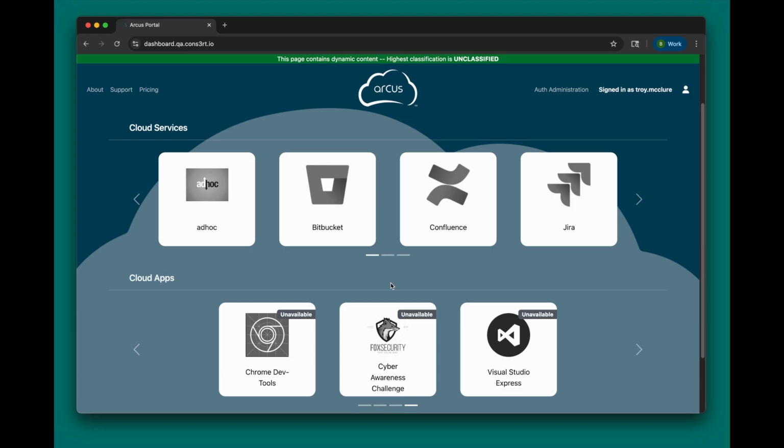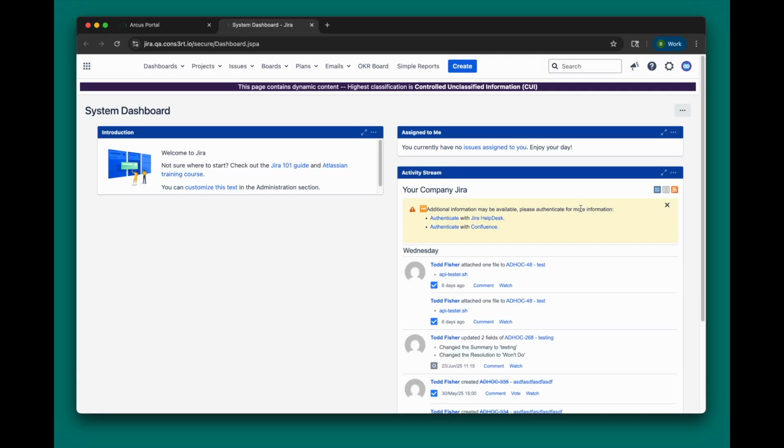Jira is a common project management tool used for planning, tracking, releasing, and supporting software. Now, we all know and love Jira, or more accurately, we all know Jira, and through the Collab Tools, you can authenticate into Jira via Arcus. To do so, sign into Arcus, and once you're on the landing page, you'll see the Jira tile under the Cloud Services section. If you do not see this tile, please reach out to our support team. But if you do see it, go ahead and click on it, and Jira will open in another tab.